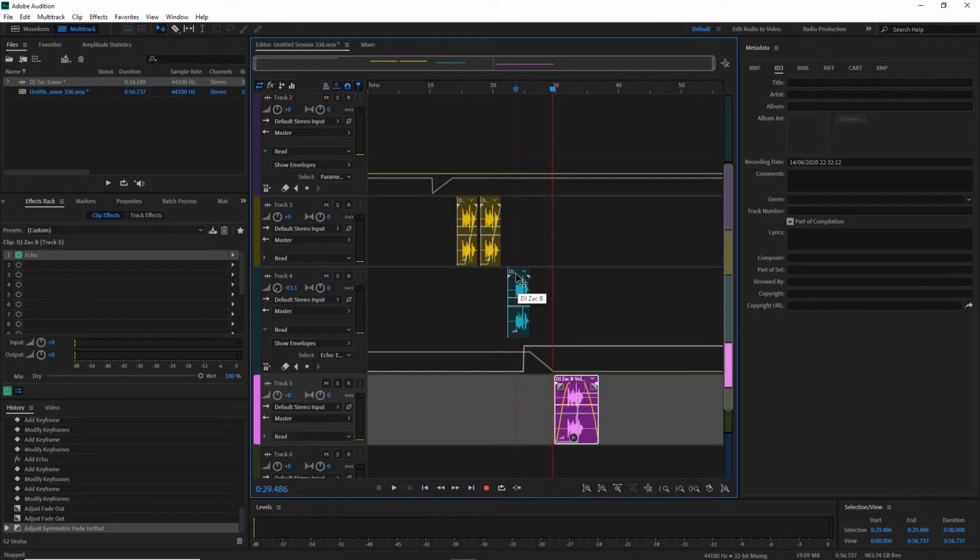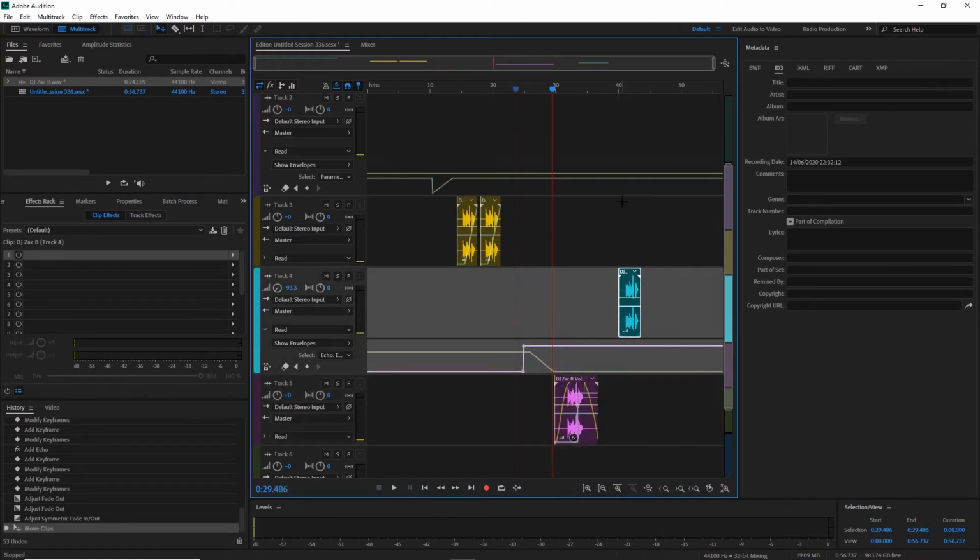And then if I move that over here, we lose all of the automation that we wrote in. Lost the volume as well, because you see, we've pulled down the volume.